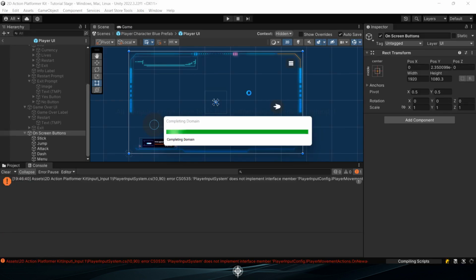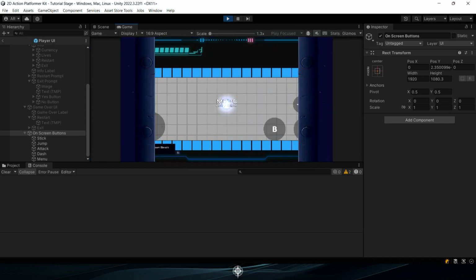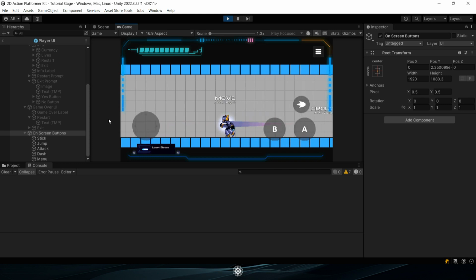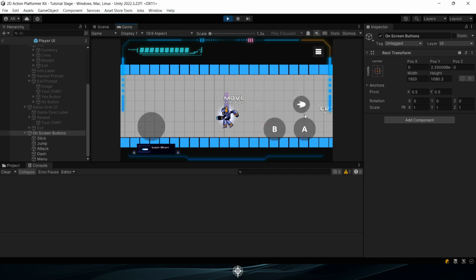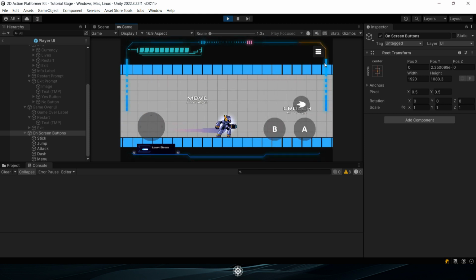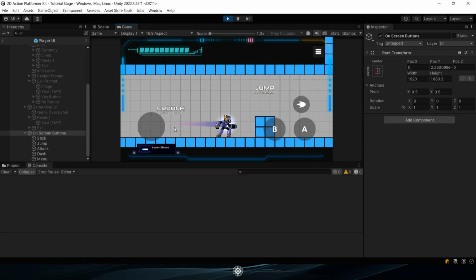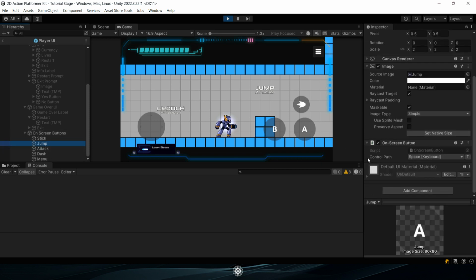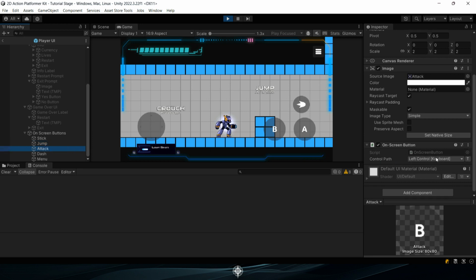The on-screen buttons game object includes a virtual joystick and buttons that correspond to essential actions like jump, attack, dash, and accessing the menu. These controls are designed to offer a tactile, responsive input method for mobile gamers, replicating the functionality of traditional keyboard or gamepad controls. To tailor these controls to fit your specific game mechanics or preferences, you can modify the key bindings directly within the Unity inspector. Each button within the on-screen buttons can be configured by setting the control path in the inspector to match the desired inputs. This means you can easily assign each touch button to trigger any action defined in your game's input system.